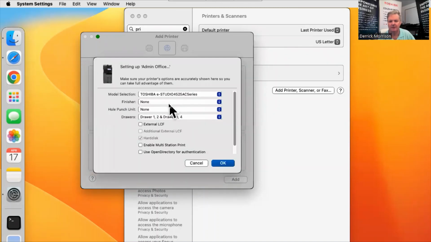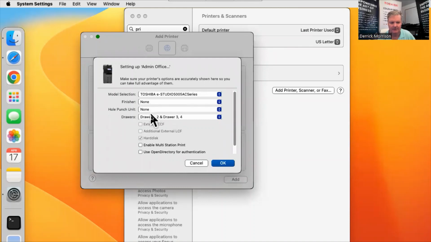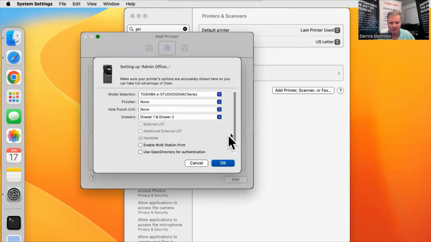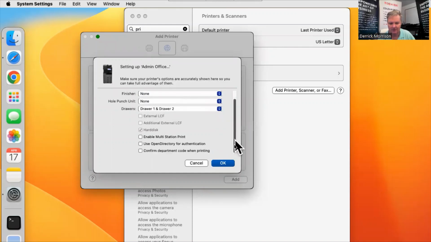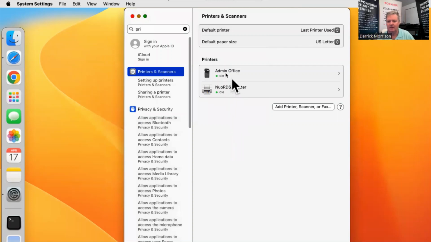I want to configure it. So my copier is a 5005 series. It has 2 paper trays. And I want you to notice here at the bottom, I'm going to demonstrate for you as well department code printing. I'm going to say OK. And it's now here. It's called the admin office.